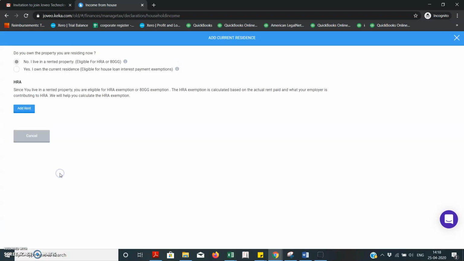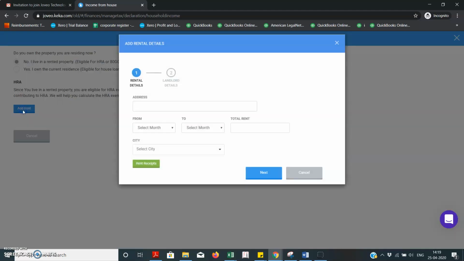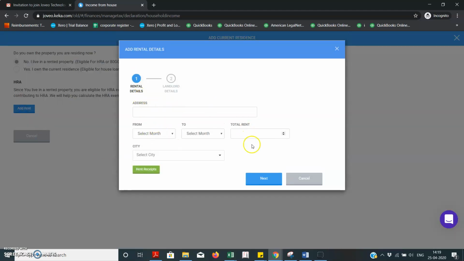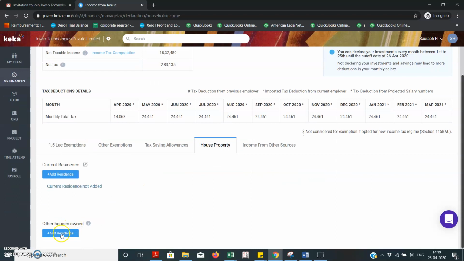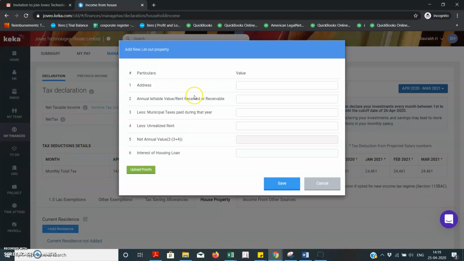To add data with respect to rent paid, you have to click here. Do you own the property you're residing in now? No. I live in a rented property. Add rent, and all the rent-related details can be given here. And any other houses owned, like self-occupied property, etc. All the details can be given here.